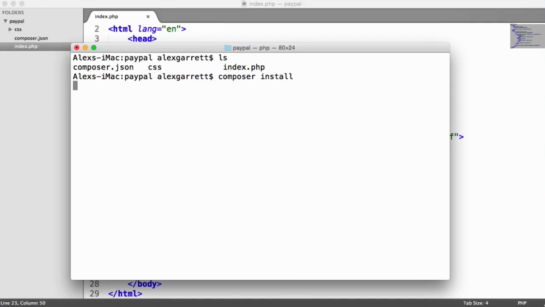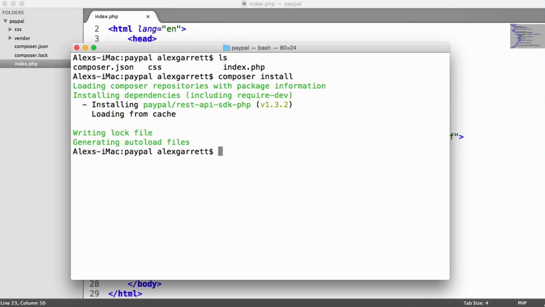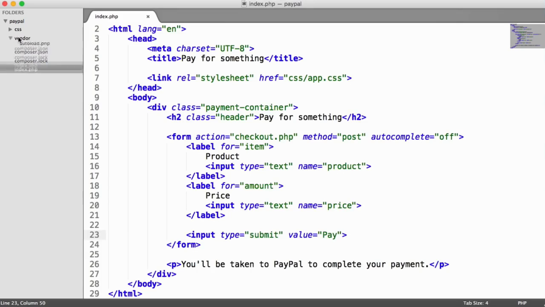And we've just run composer install. That's going to download that dependency, and then we can just include it straight into our project. So there we go. It's already done. Mine loaded from cache, but yours might take a little bit longer if you've not downloaded this before, and it'll have to download from Packagist. But now we have this vendor folder with PayPal here and our autoloader, which we can include into our project.